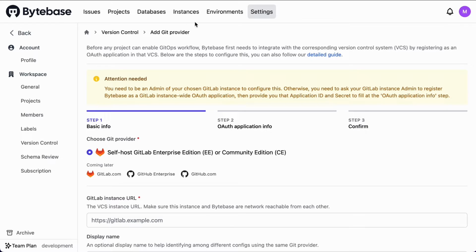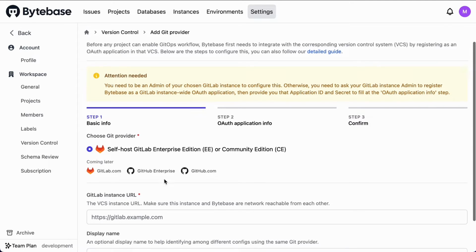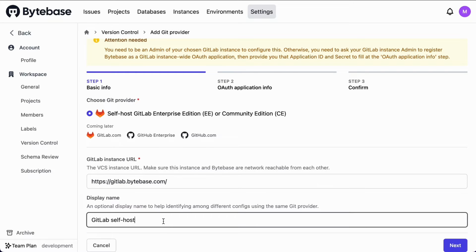First, choose the Git Provider. In this case, it's GitLab. Fill in the GitLab instance URL here. Choose a display name. This can help identify among different configurations.